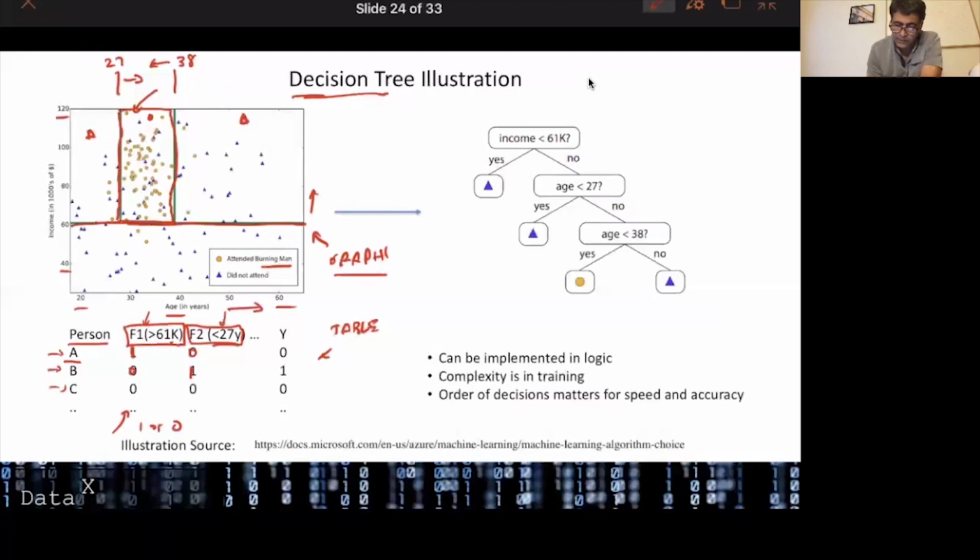But what the algorithm does is it tells you which of those columns, is it this column? Is it this column? Is it another column? Which of those columns is a better choice to do a split? Which one gives you the most information about whether the person attended Burning Man, the event, or whether they did not attend? So the algorithm might come out with the feature, is the income less than $61,000 per year? And if the answer is yes, they make less than 61, then the blue triangle means they probably did not attend.